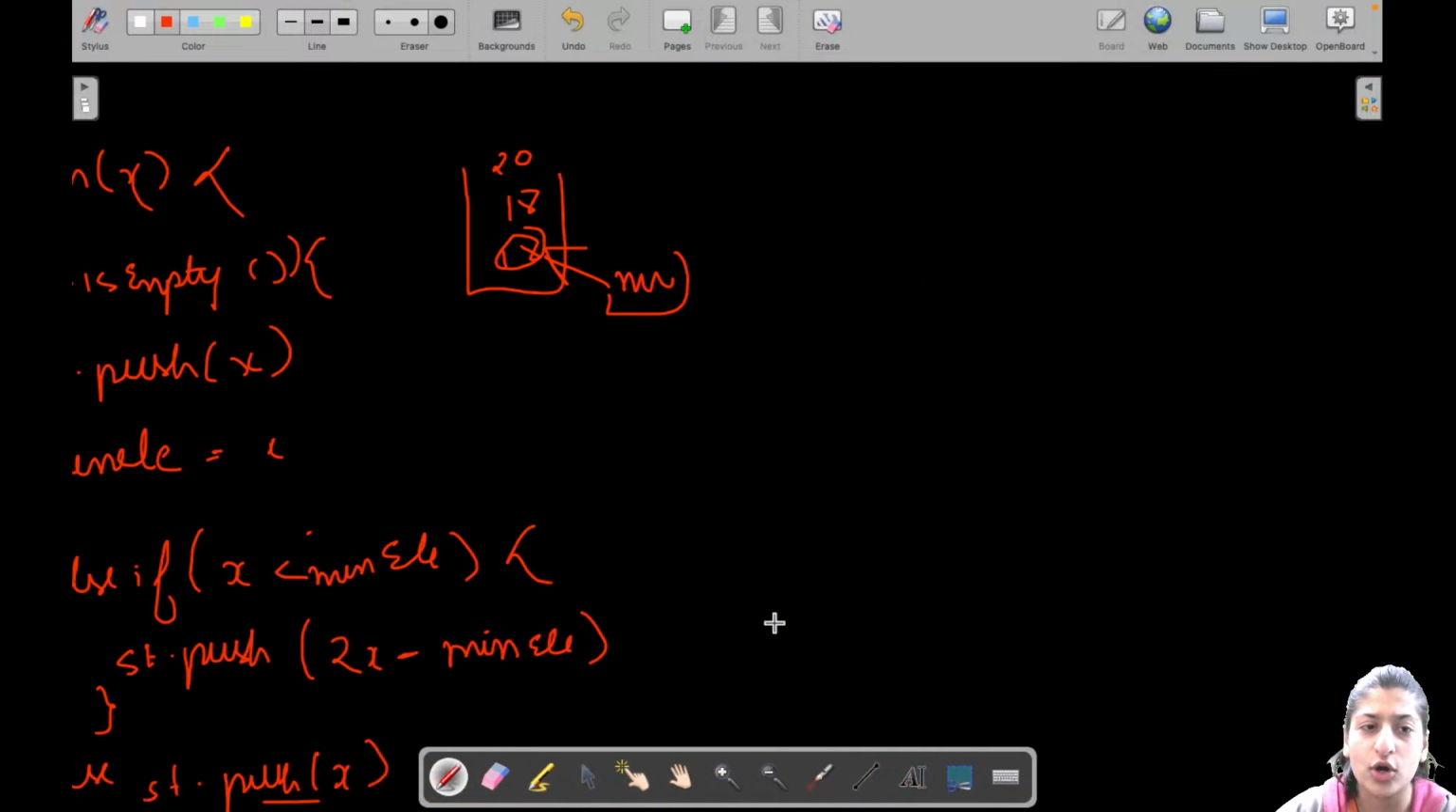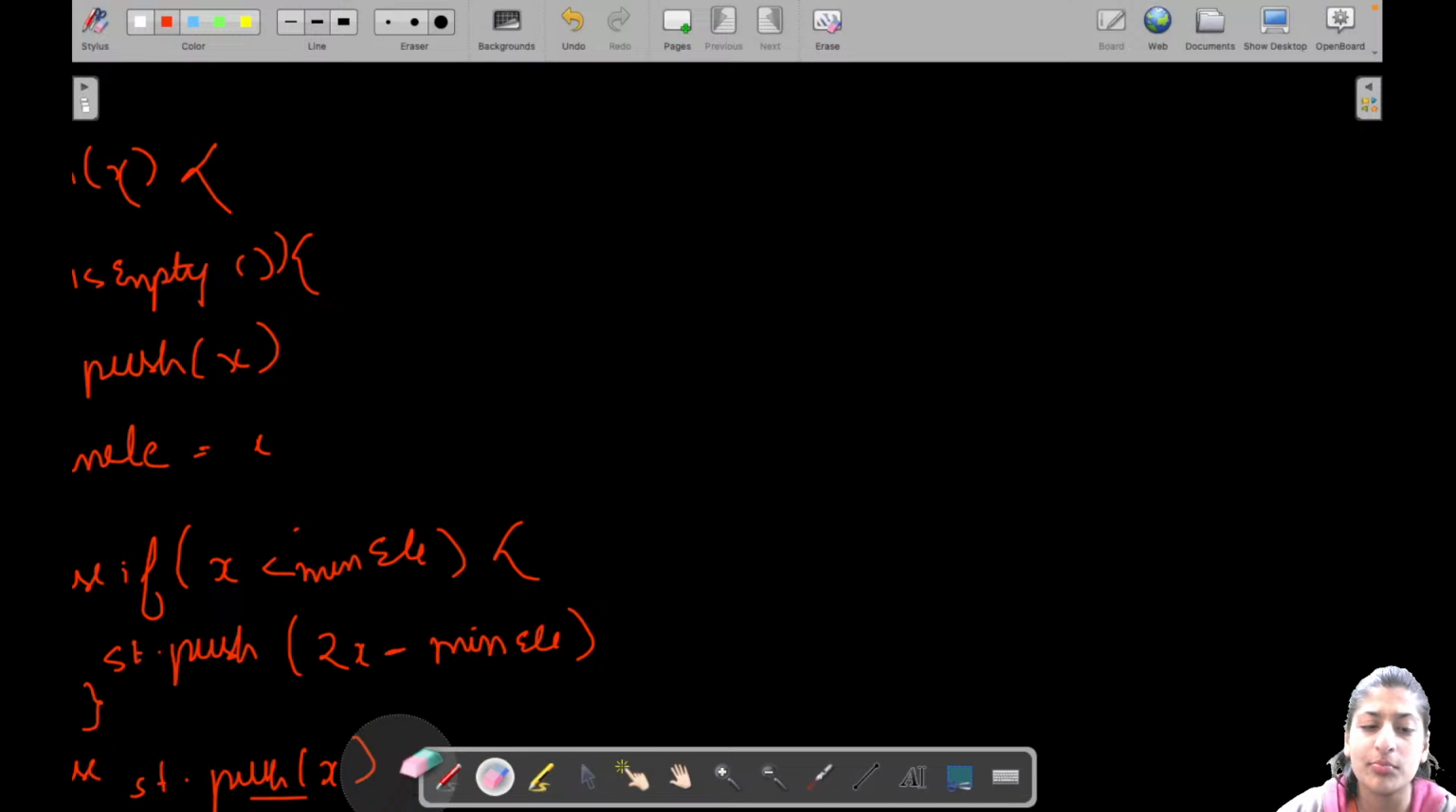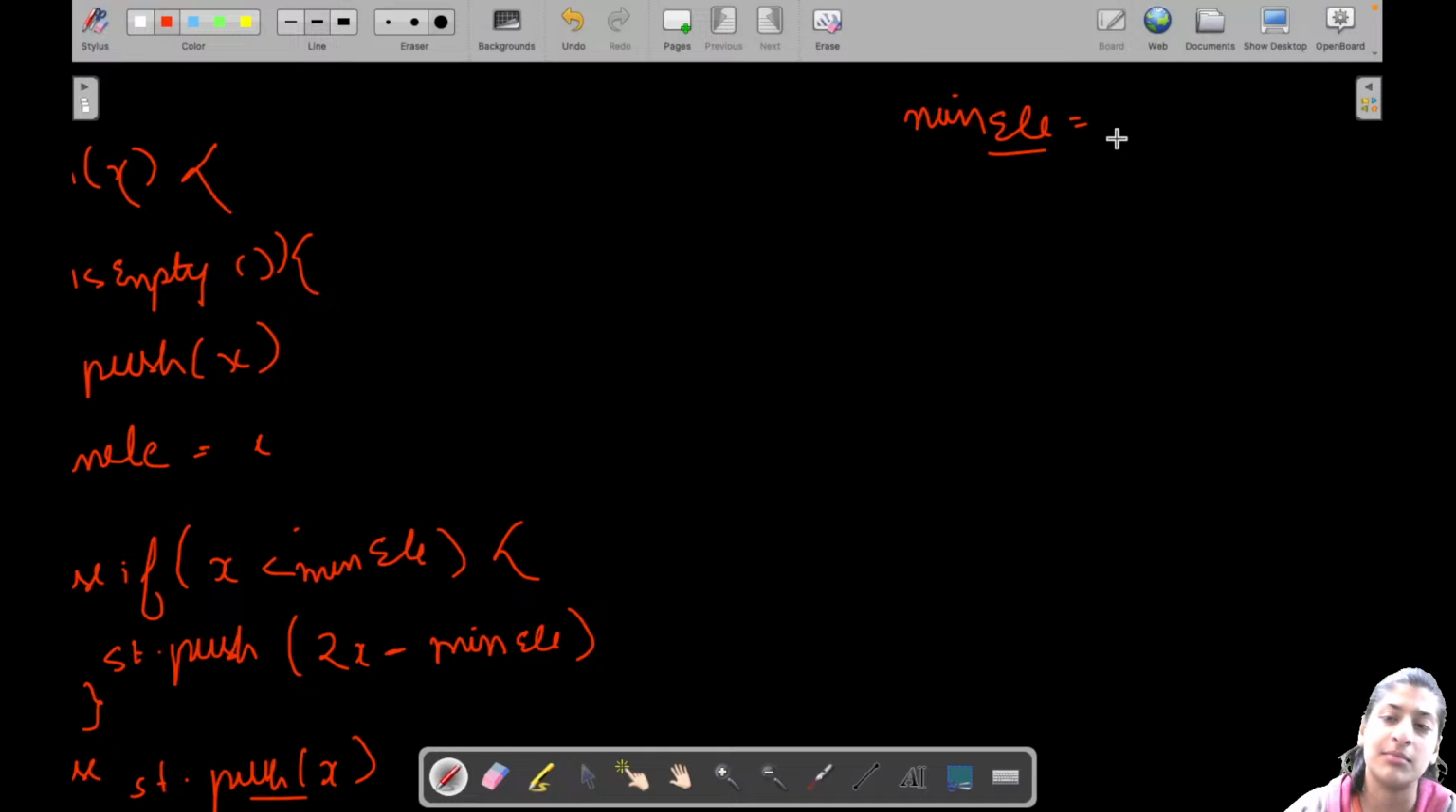Fine. Coming on to pop operation. Get min will simply return you the min element that you will be storing somewhere in your class. We will define a min element variable which will be storing the min element throughout all the operations, and get min will simply return this min element. The issue will come when we will be calling the pop operation. So I told you how we will handle pop operation also.